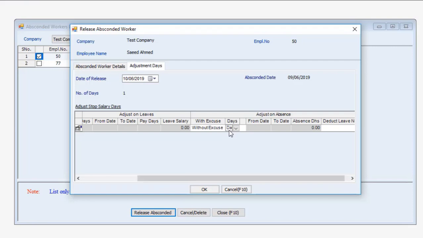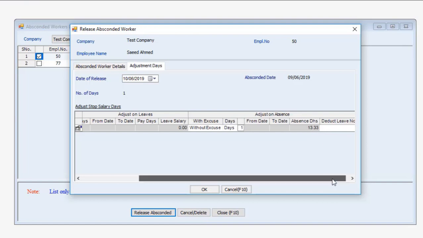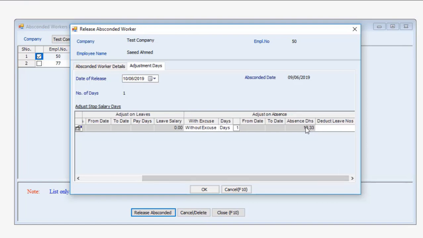However, if we select this as without excuse, as you can see here, and we set this as days, we can also set this as, for example, 1 day. See here, the absence in this case is considered as 13.33. It's not 0 anymore because taking an absence without excuse will deduct a specific amount. It will deduct amounts and it will not be considered the same as with excuse. Whenever we increase the number of days, the absence will be increased as well.